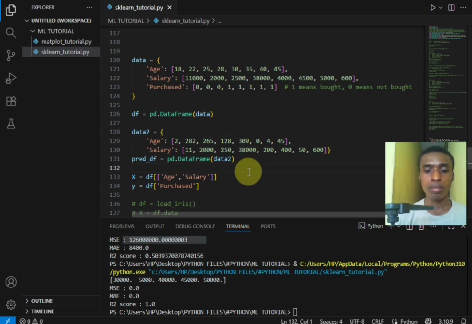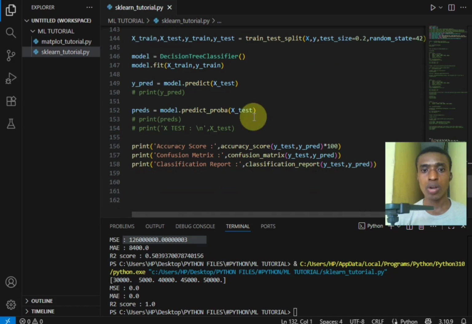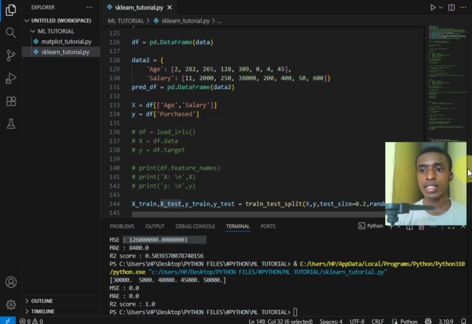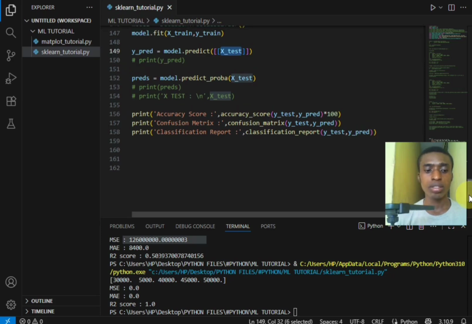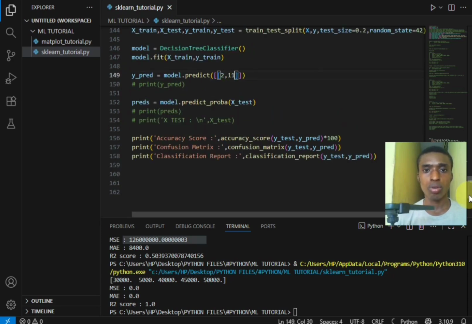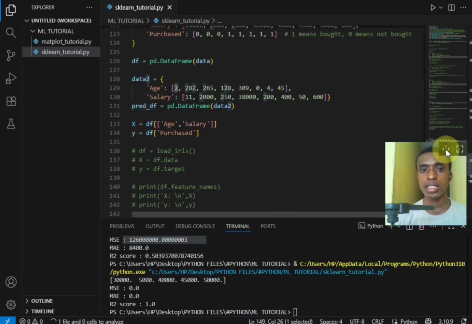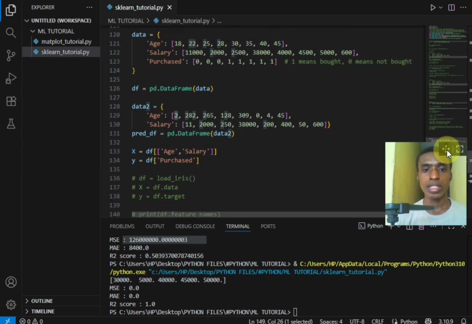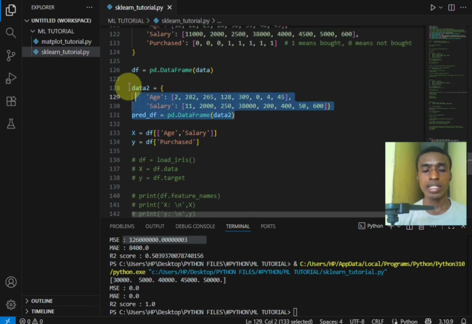You can just create them inside this model.predict, because this is where we're going to make the prediction. This is where we're going to fire. In case you don't want to create a data frame, instead of writing this, we can also just fire it directly: 2, 11. The 2 signifies the age, and the 11 signifies the salary. Remember that this is what we are trying to predict here.